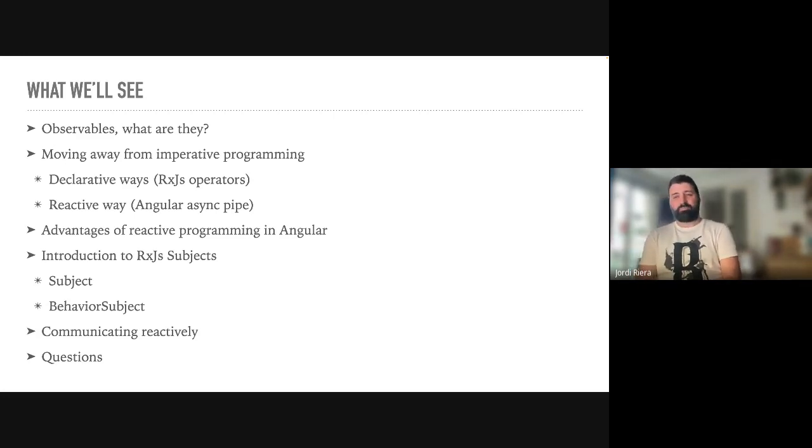And we'll have a second part where I will try to introduce a little bit of subjects, or RxJS subjects, how they help us to make our applications reactive, and how to share data between our components in an easier, faster and leaner way with the subject. So that's the overview. So we'll start by asking if anyone knows what an observable is.